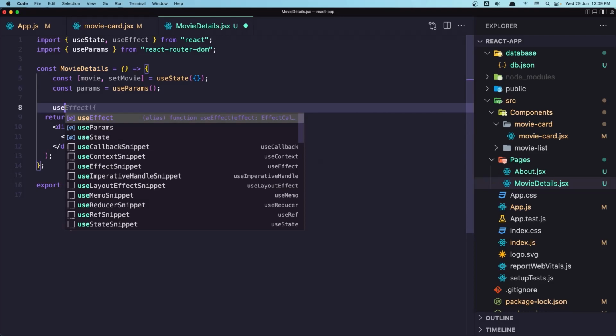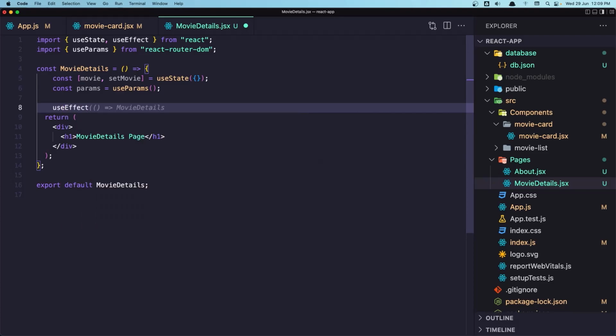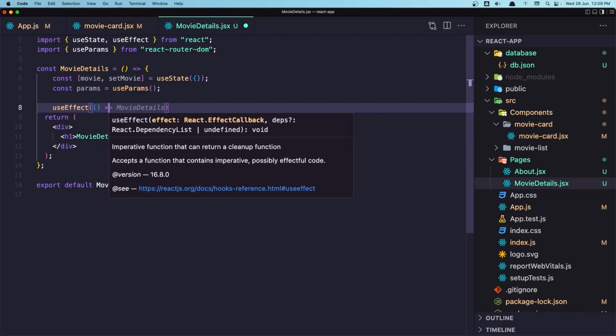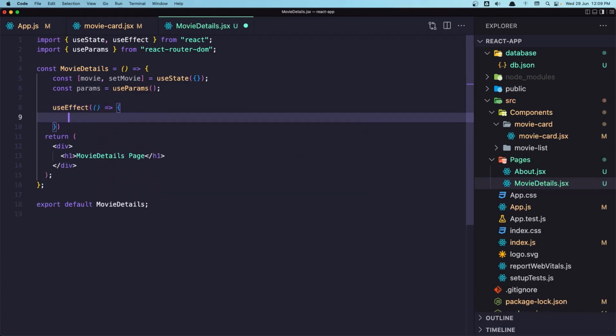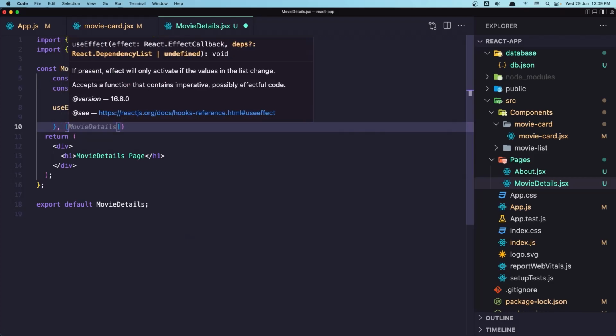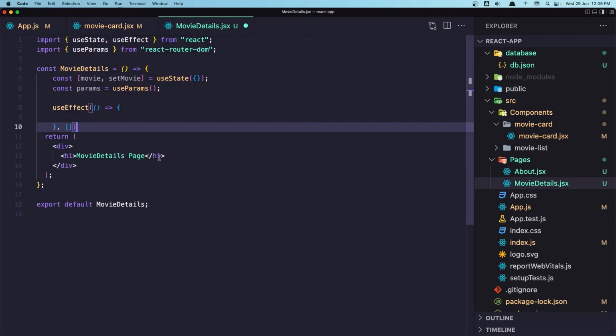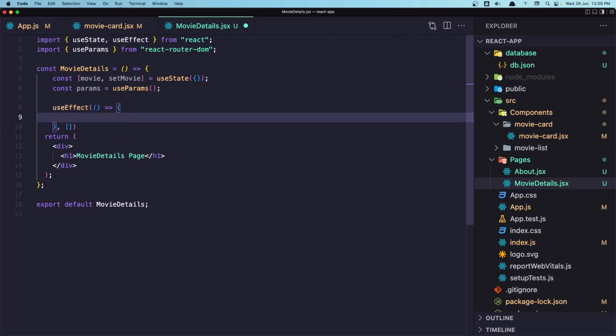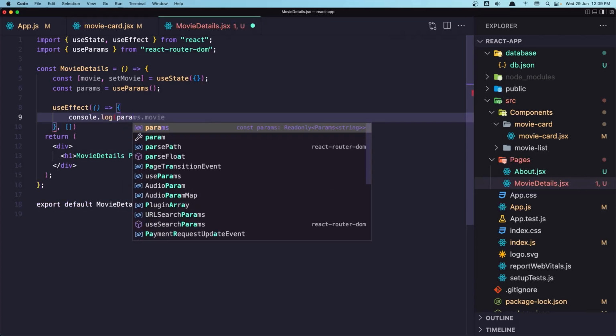And here, if I say call the use effect, and we need to add a callback function, as you know, and because we need to call only once when this is going to render, I'm going to add the empty array here, so it's going to run only once. It's going to call this use effect only one time for the first time. Here now I'm going to say just console.log, not movie, but I'm going to say params here to see what we get.